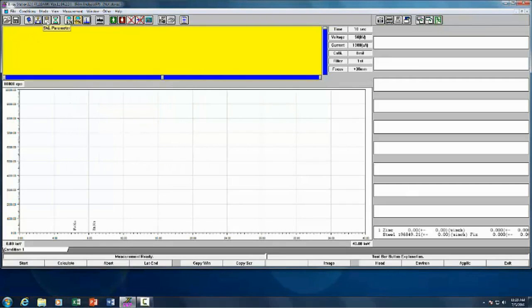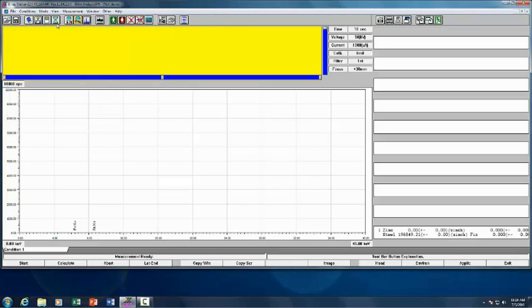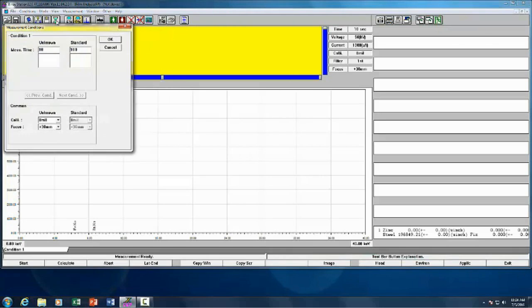In the next icon, as you'll see, we scroll right across the icons. This is where you would enter a standard value. Let's say you had a standard value for zinc you wanted to put in. You could enter it here, type in the value of it, and we could calibrate it in later. I'm not going to use any standards in this method. It's just not needed.